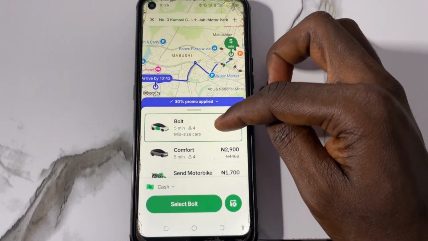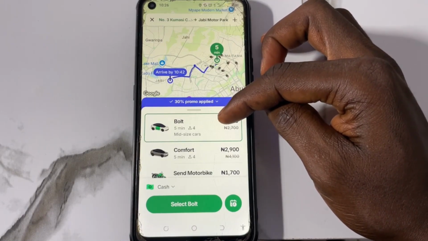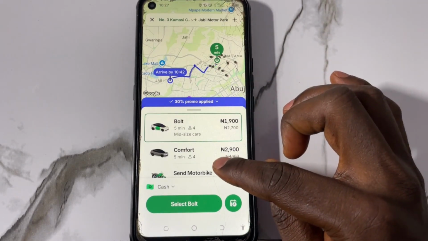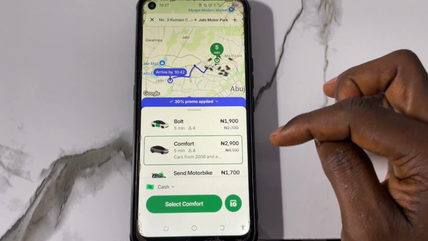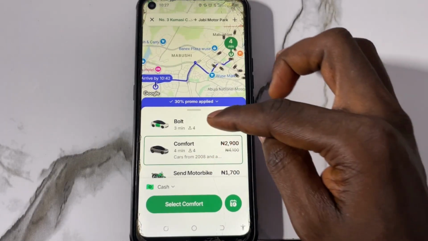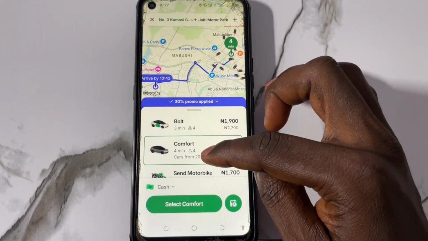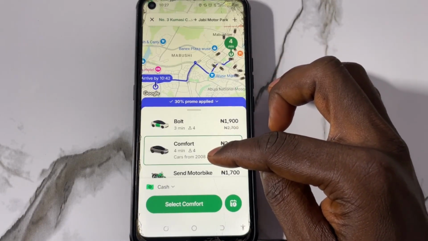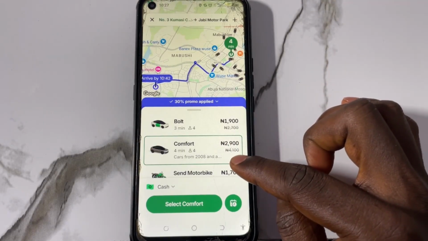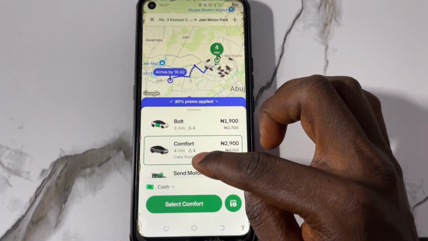You can see here Bolt. Bolt is the regular option that every regular person uses. This is the normal regular option. You can see here Comfort. If you select Comfort, it means the car that will come is a luxurious car. But for regular Bolt, they are just normal cars. For Comfort, the cars will be at least luxurious cars, and the price also differs. You can see for Comfort, the price is higher than the regular Bolt price, because they are comfortable cars.